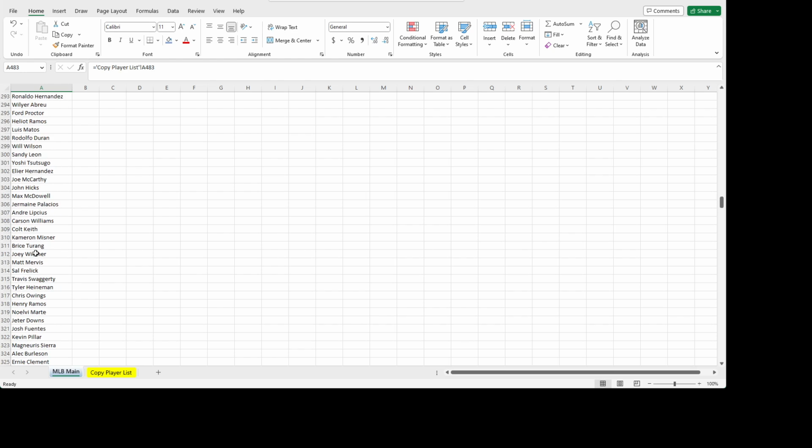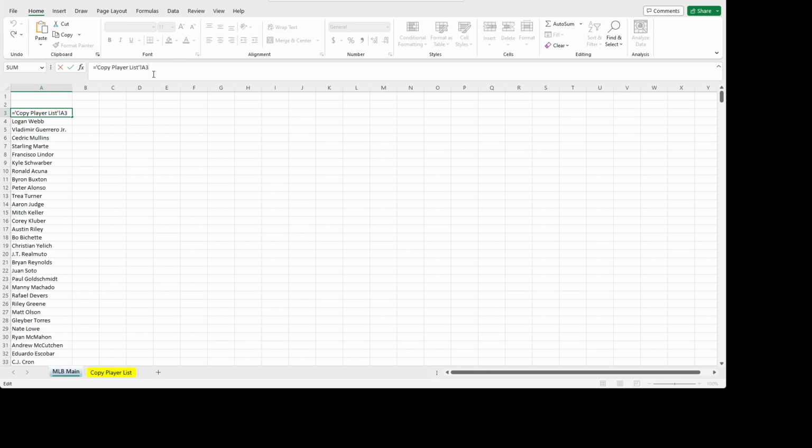To avoid this, we use a little trick where I'm going to copy to my clipboard this copy player list A3. And I'm going to say equals, and change this formula a little bit to say: if the cell in copy player list tab A3 is blank, then make this blank as well. Otherwise, if that is false, if it is not blank, then copy that cell into here. So I'm going to replace that formula and send it down.